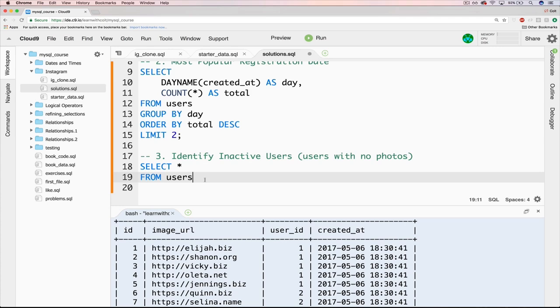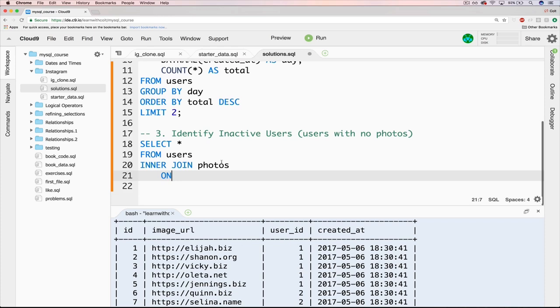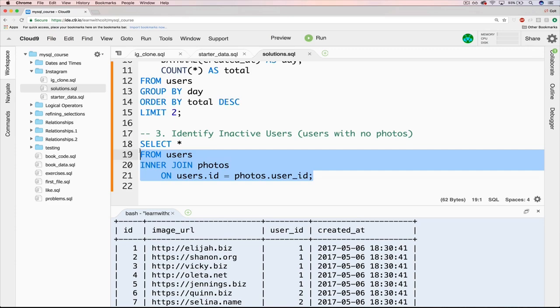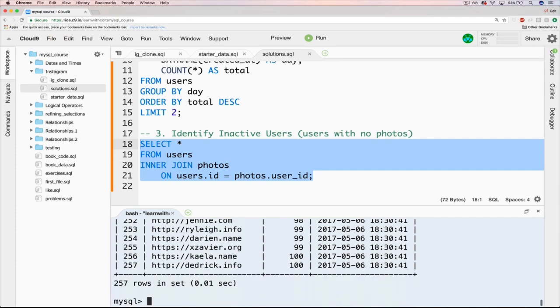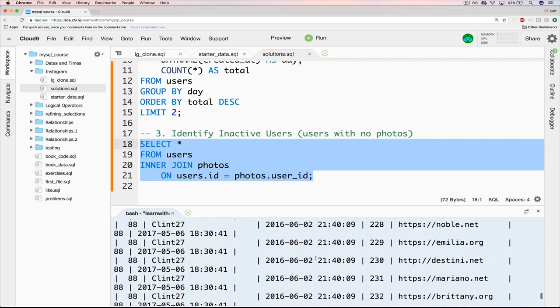If I just do a regular inner join photos, and where do we want to do it? We want to join on users.id equals photos.userid. And if we run this now, it's a mess.